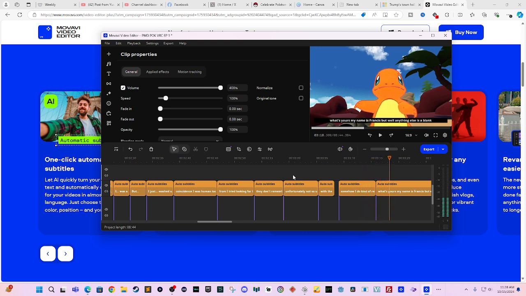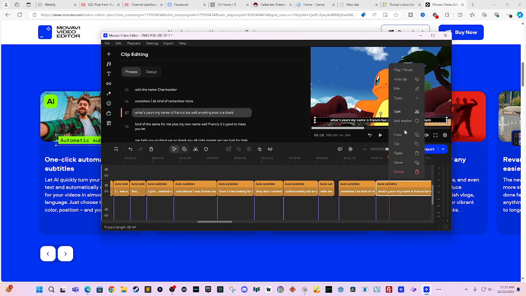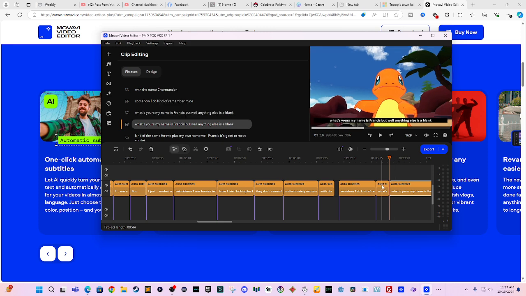And what's yours? Okay, this is where it's a little bit wrong. Just a little bit. What's yours is supposed to be by itself. Why? Because that's how it's supposed to be. So what's going to happen is I'm going to split this and edit this. Right here is the editing area. Number 57 is going to be what's yours, question mark. I'm going to capitalize the W. I'm going to remove this where it says my name is Francis, but everything else is blank.